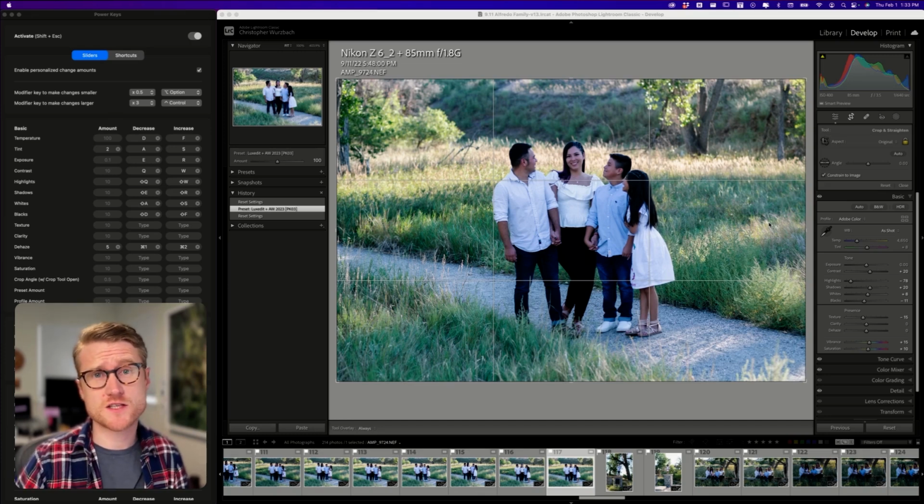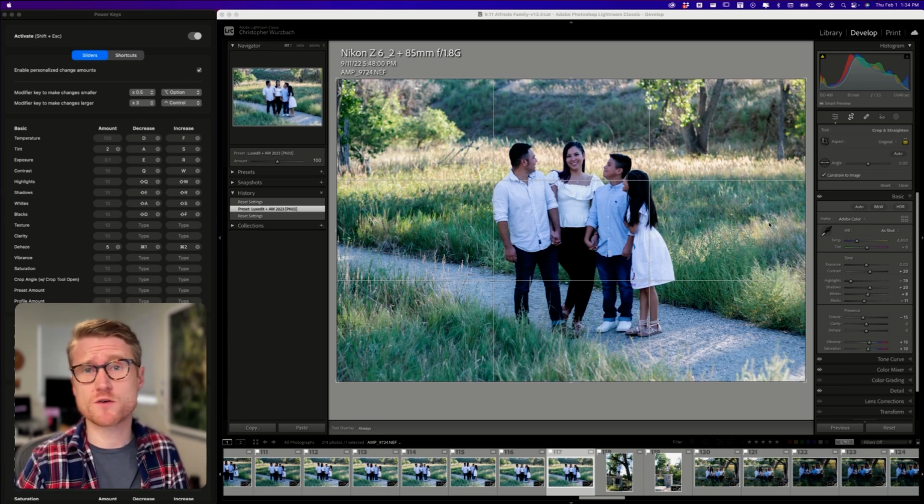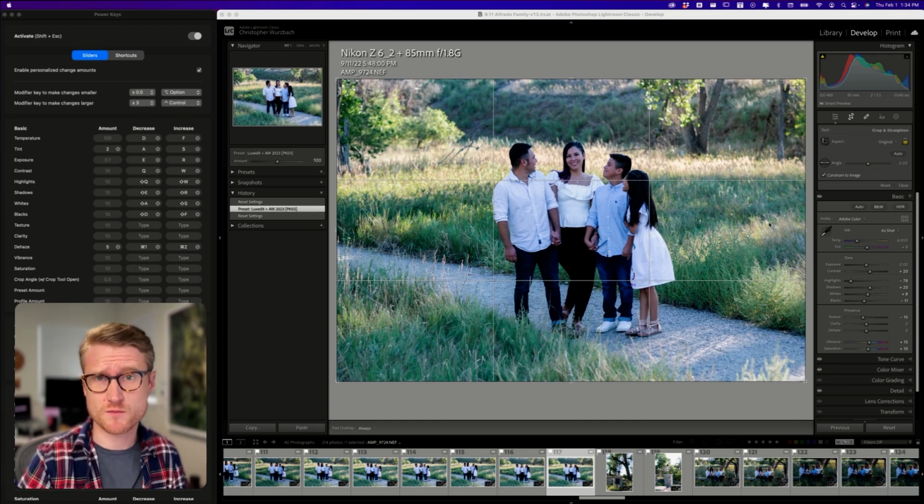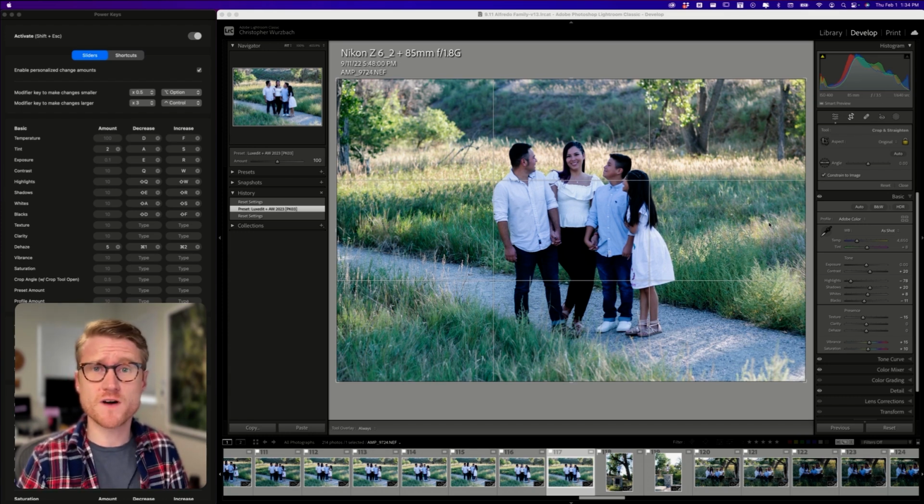Do you want to edit faster in Lightroom Classic on macOS? Well, I have the tool for you. It's called Power Keys. What it allows you to do is adjust your sliders, not with your mouse, but with your keyboard. So you can assign keyboard shortcuts to every slider in Lightroom Classic. In addition, you can create shortcuts for a whole bunch of different functions inside of Lightroom Classic, even functions that don't currently have Lightroom shortcuts for them.